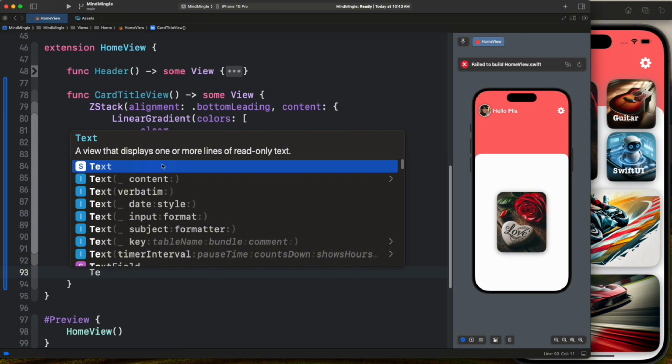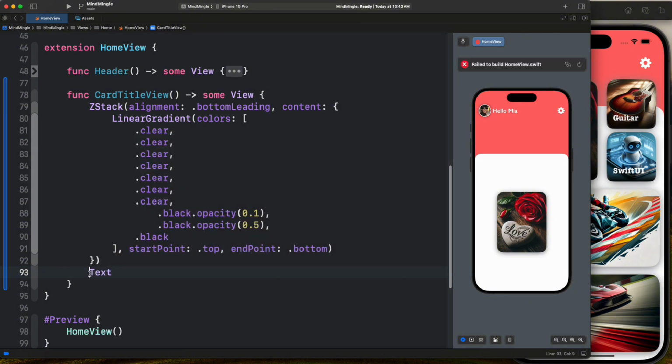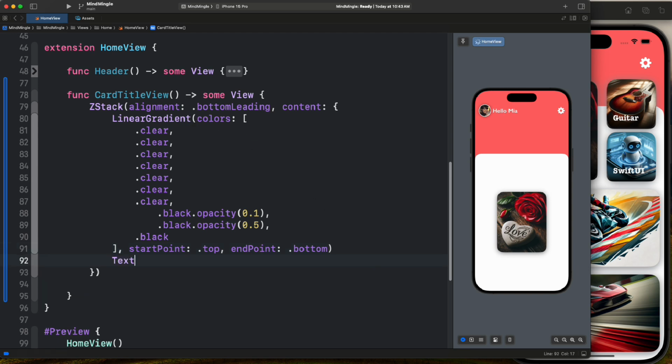And this is my bad, we are supposed to add this inside our Z stack. So after this linear gradient, we want to add this text. For now we can simply put title, and I think we need a preview for this. Okay, so let's see if we can preview this.